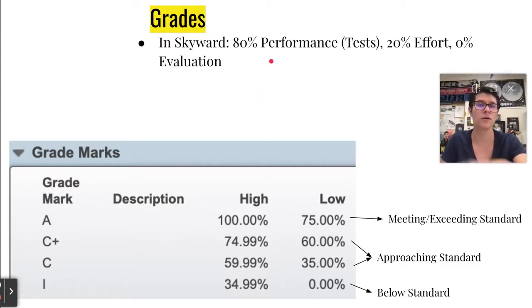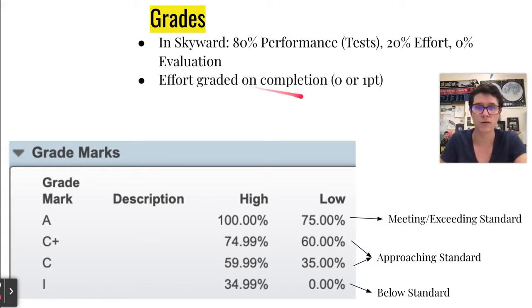So in a minute, I'll talk about how to improve on any work, but 80% of the overall grade is based on tests, 20% on the day-to-day stuff. And in Skyward, you'll also see a little thing about evaluation, which is just formative assessments. They're great feedback, but they don't affect students' grades directly.